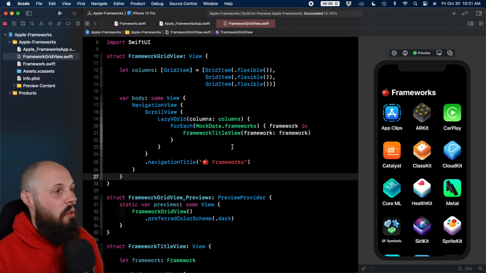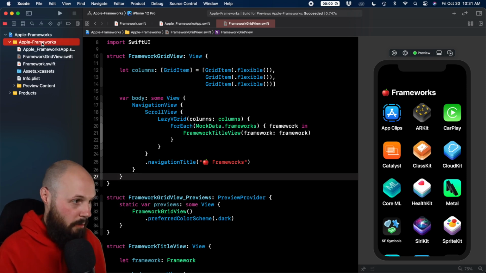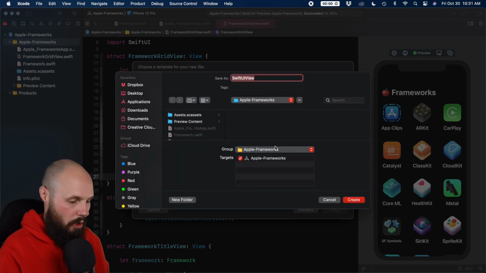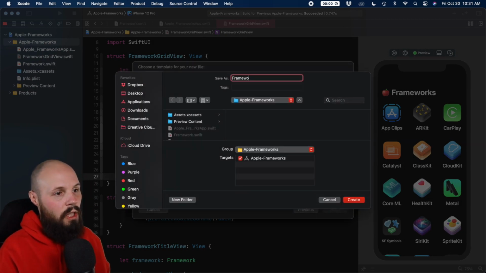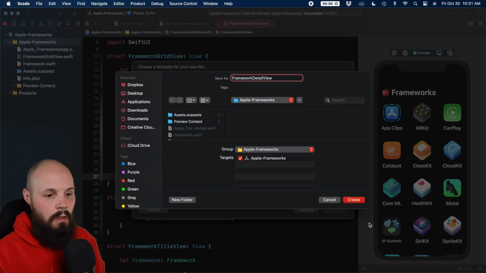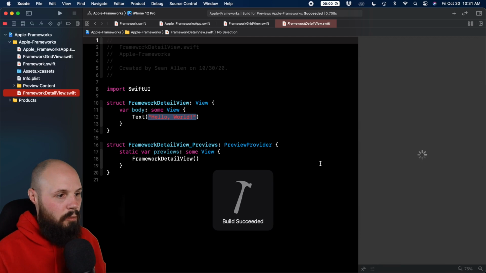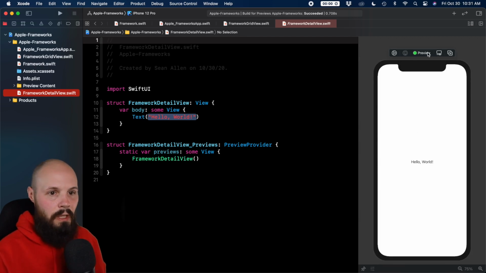Okay, so the first thing we're gonna do, this is gonna be a separate file. So click on our Apple Frameworks folder, Command N, new file, new SwiftUI file, hit next. We're gonna call this framework detail view. Create. Cool, it's blank. Let's get our preview up and running nicely. There we go. Hello world.